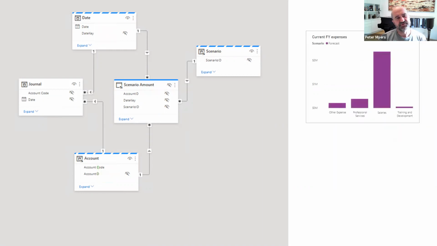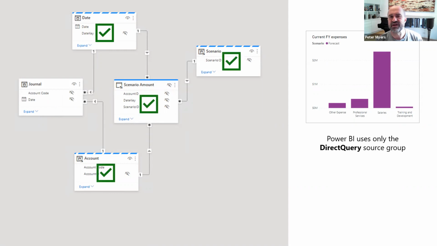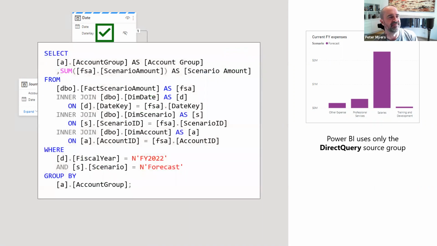But this time, this visual is filtering by the scenario forecast, okay? And therefore, it is using the scenario amount fact table. So therefore, it will use the direct query source group to satisfy this visual. In fact, if we were able to look at the query that Power BI would send to the data source, it would look something like this. Go ahead and group by account group, give me the sum of the scenario amount, join all of these 4 tables together, and then apply the filters of the year and the scenario.